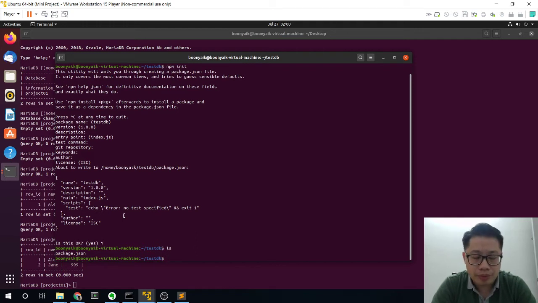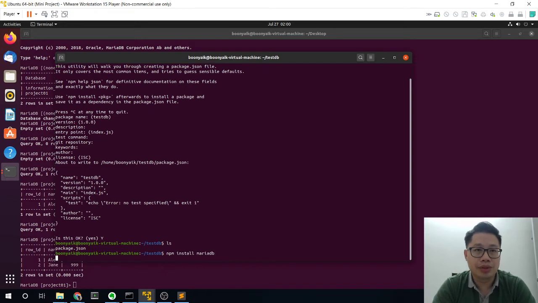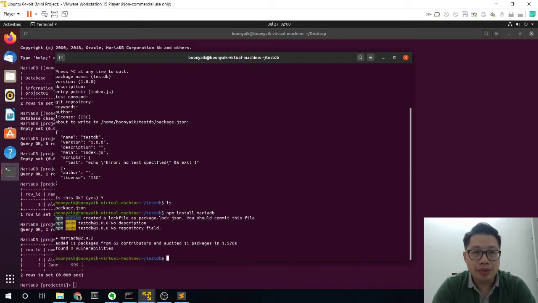What else do we need? In order to talk to the database, you need to have a connector. So we do npm install mariadb. This is very important, we need the library. Alright, once we are done, then let's do this.